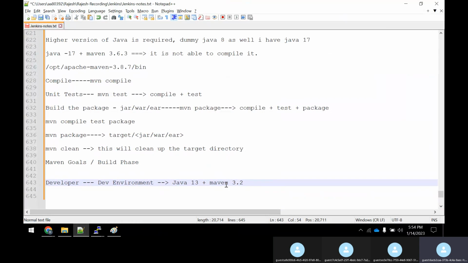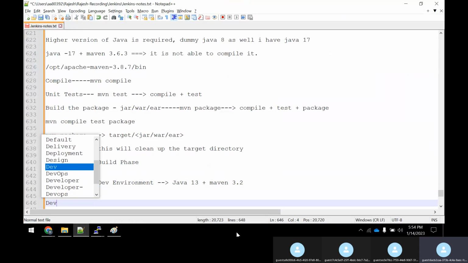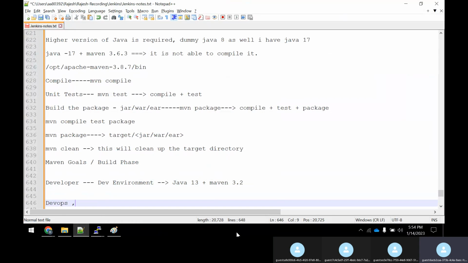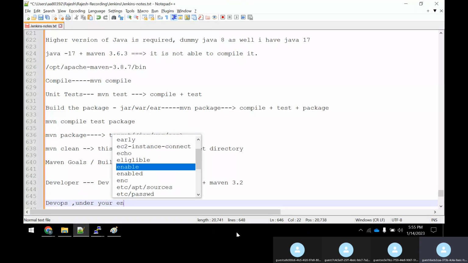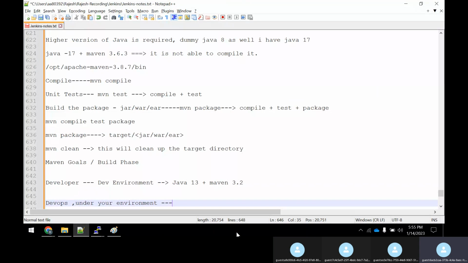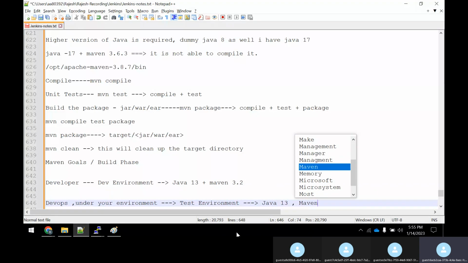Then what happens? The developer will tell the DevOps engineer that under your environment, meaning under the test environment, please install the same setup. Have Java 13 and have Maven 3.2 only, like that. He will tell you also, right? So you need to agree with what the developer is saying, guys.